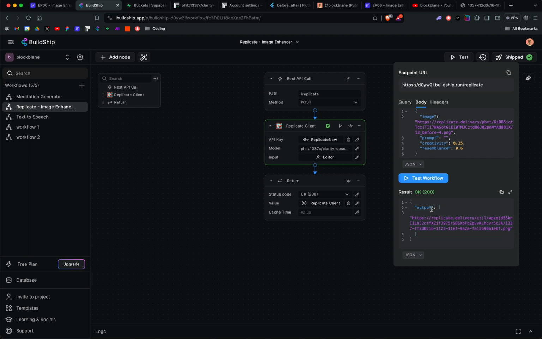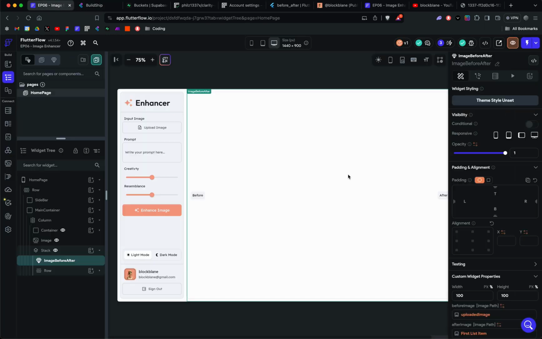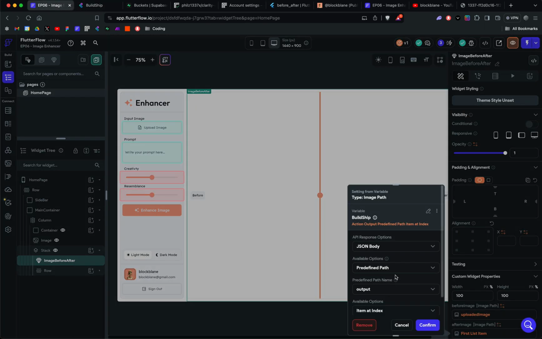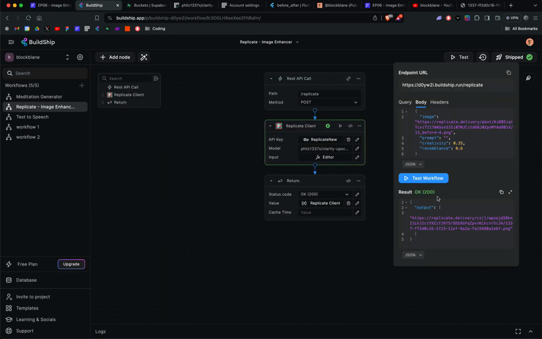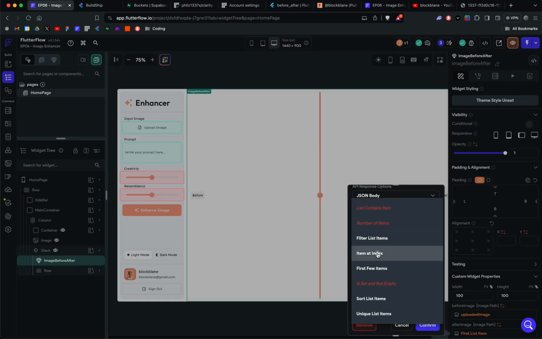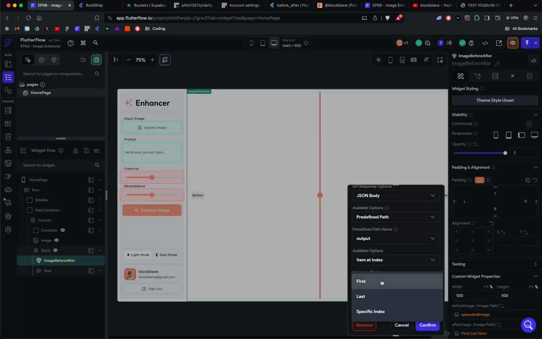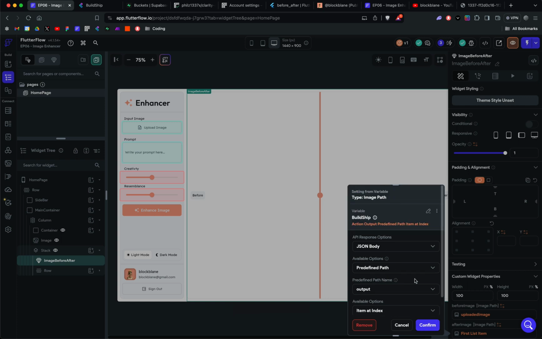Because this is an array, on FlutterFlow, when we are defining this, you have to identify at what point within that array we are referring to. And in this array, there's only one item. So that would be the item at index, and it would be the first. That's how you pinpoint exactly what value you want from that JSON response.